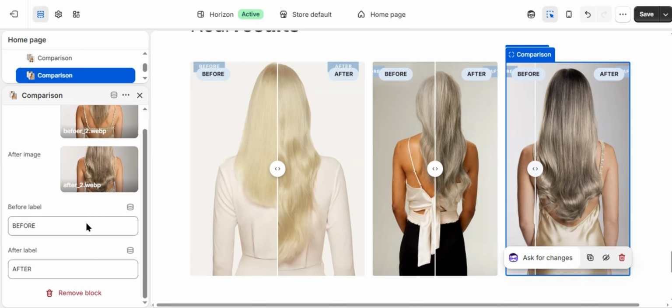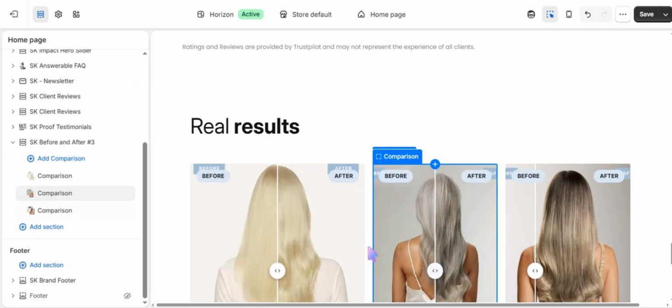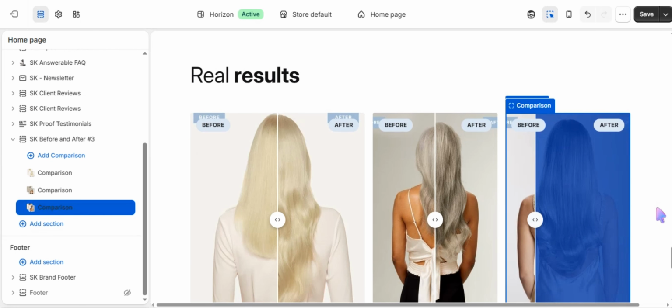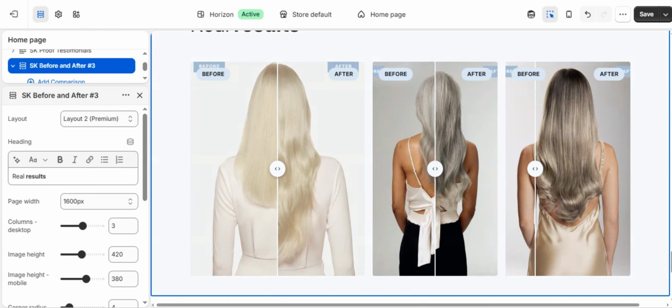Right now, you might notice double before and after text showing up here. That's just because of the placeholder images. It won't show up like that on your end once you add your own. Once you're happy with everything, hit Save, and this section goes live on your store.